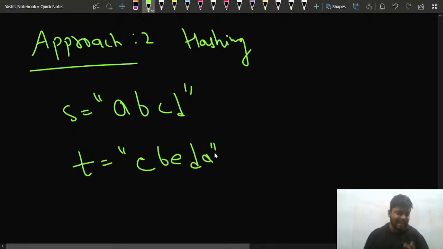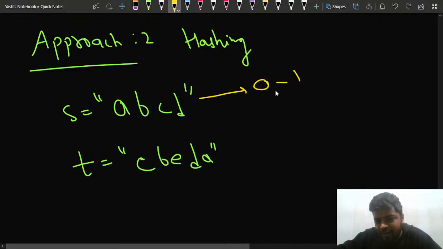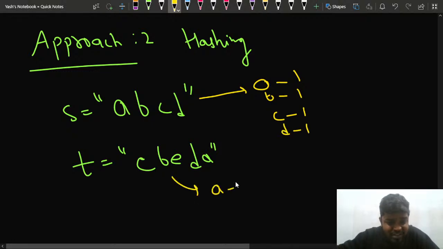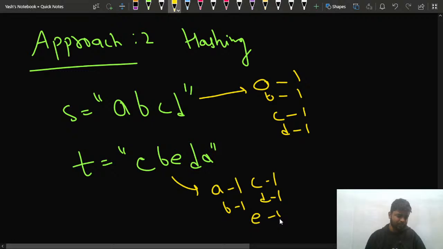So what I can do is make two hash maps, one hash map for this and a second hash map for this. Or you can say I can use the concept of hashing. What are the number of a's occurring here? A's frequency is 1, b's frequency is 1, c's frequency is 1, d's frequency is 1. Here, the frequency of a is 1, b is 1, c is 1, d is 1, and e is 1.